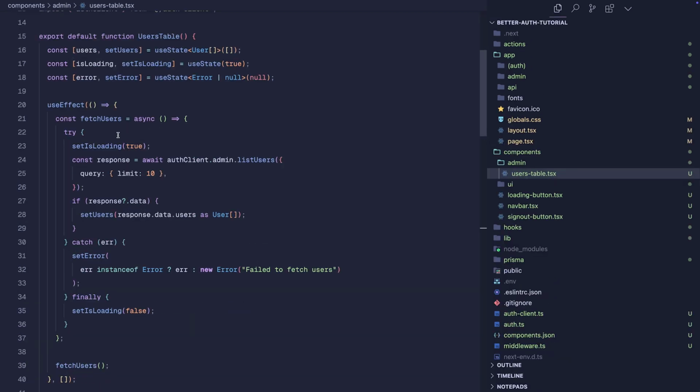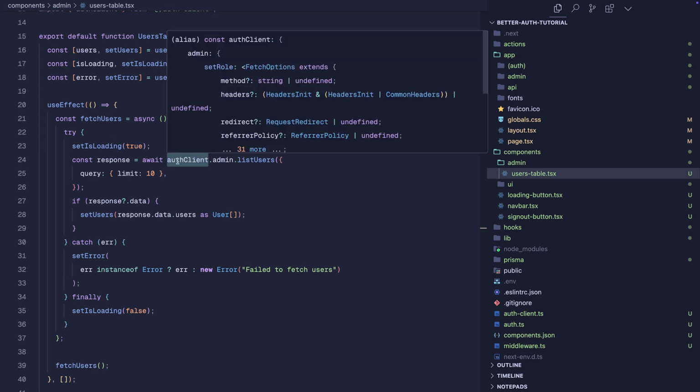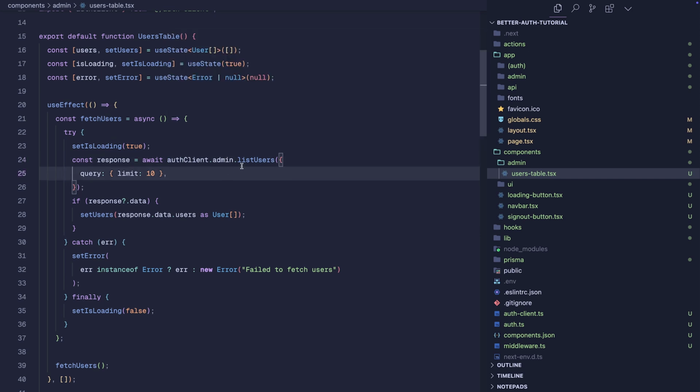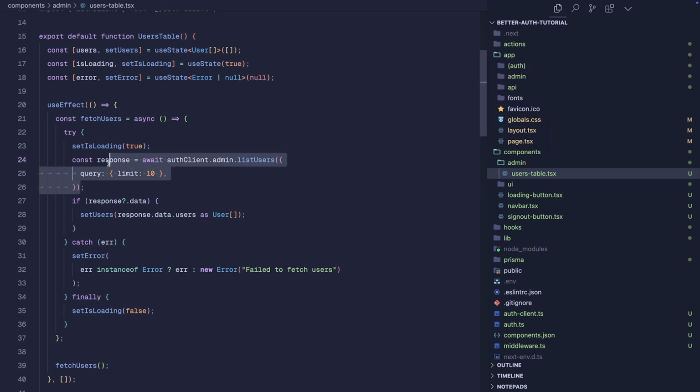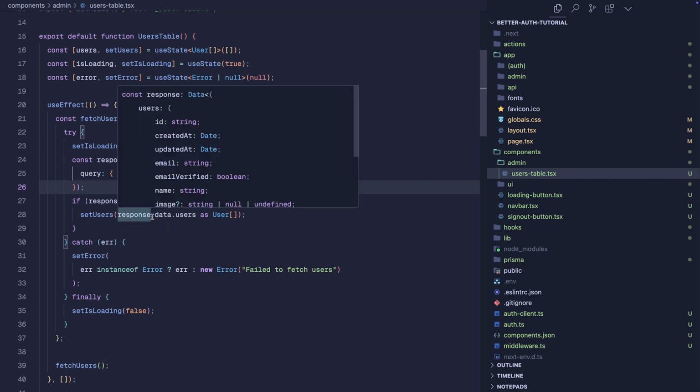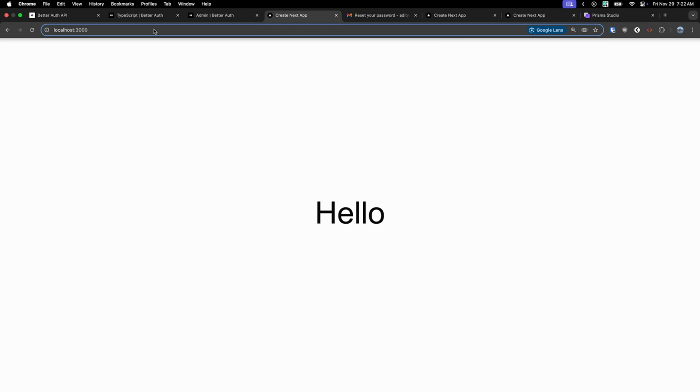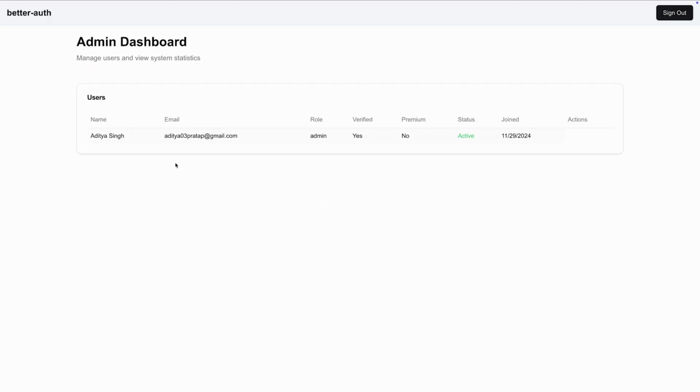So if you take a look at the fetch users function, I'm using the auth client admin, and then I'm using this list users method. In this one, I can pass how many items I need from the database. So I'm just getting the first 10 over here. And then if we get the data, I set the users by providing all of this data. So at this point, if I take a look at the admin page, you can see that we are seeing our admin dashboard over here.